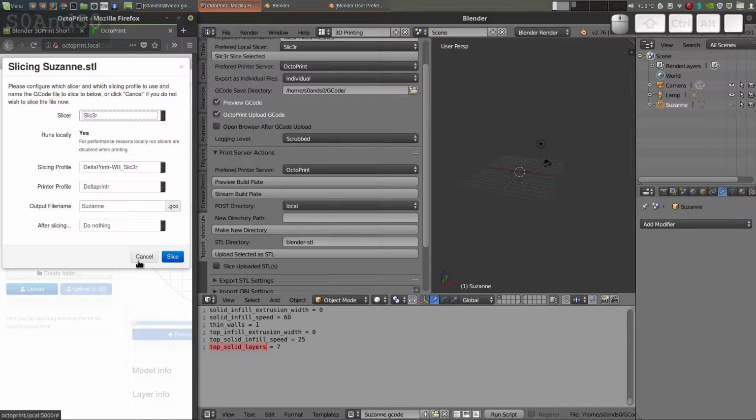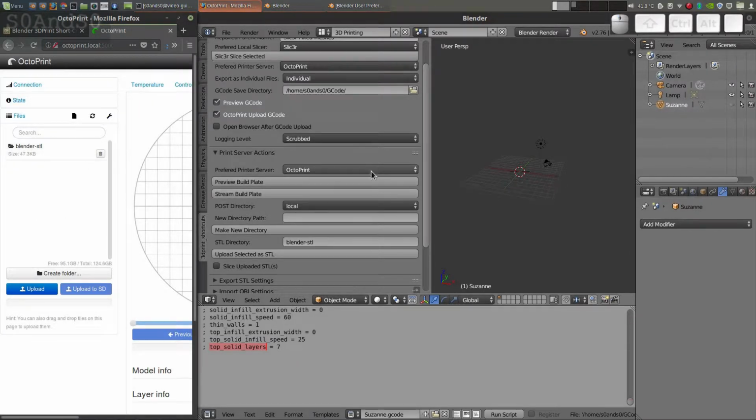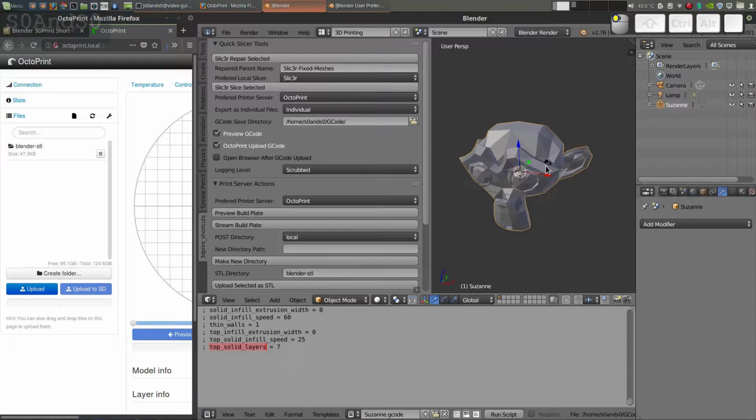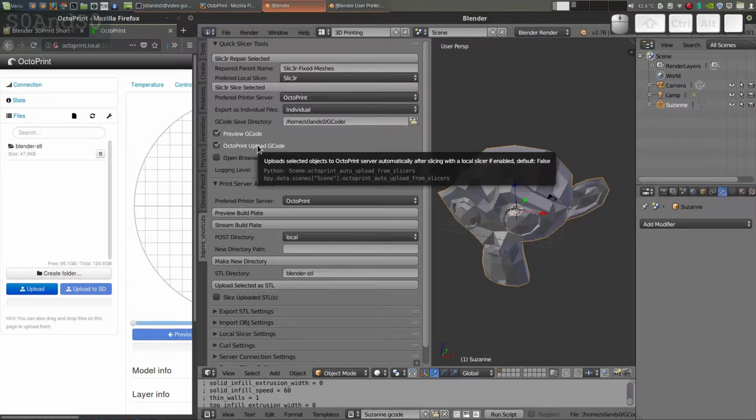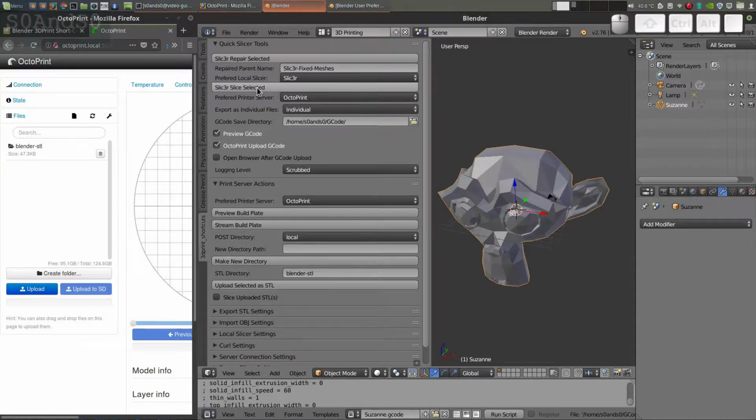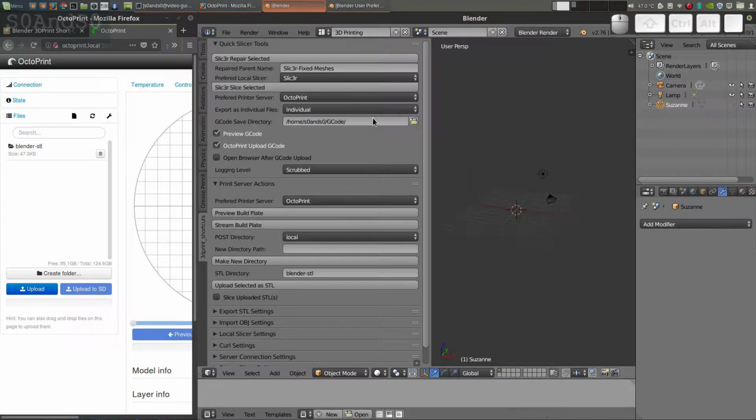The other option that is available, we'll go ahead and make Suzanne reappear. Shrink that down a little bit. So with Suzanne selected and with OctoPrint upload G-code selected as an option checkbox, if we slice selected, again, Suzanne will disappear, and we'll also find that the locally generated G-code has been uploaded to the OctoPrint server.